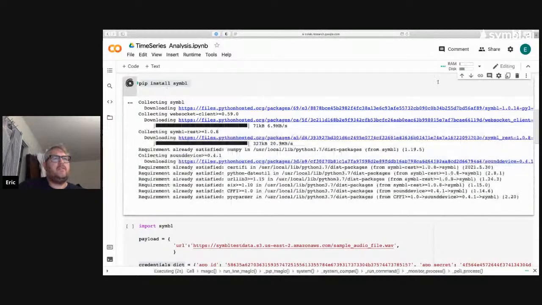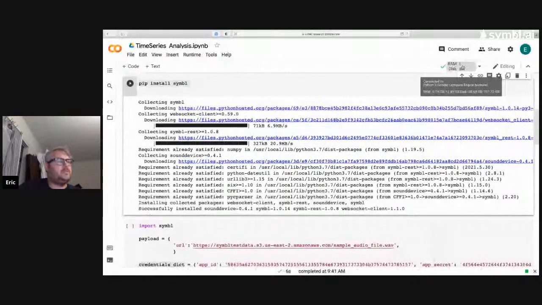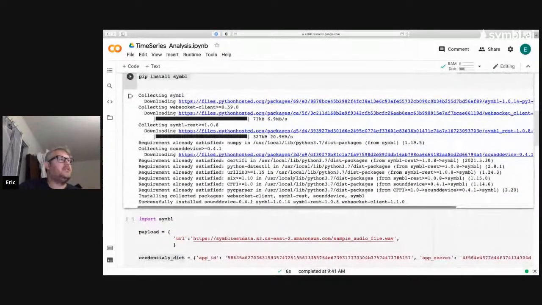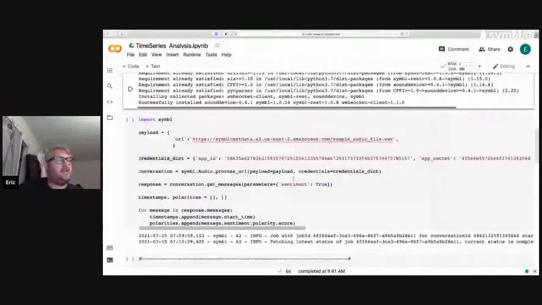What's interesting is it gives you a real-time analysis of your system resources. It's a really great feature by Google. And then the next step is to import Symbol AI. Once you've imported it, you create a payload. Here we've created a payload with sample data.